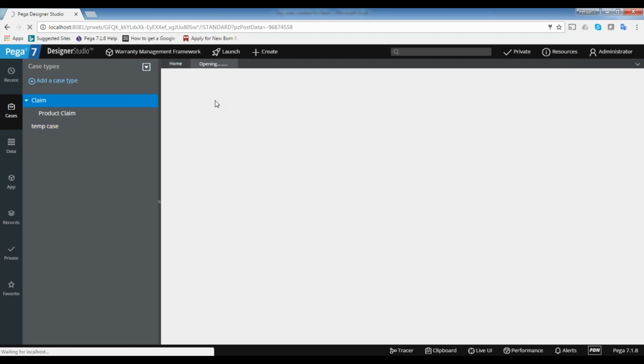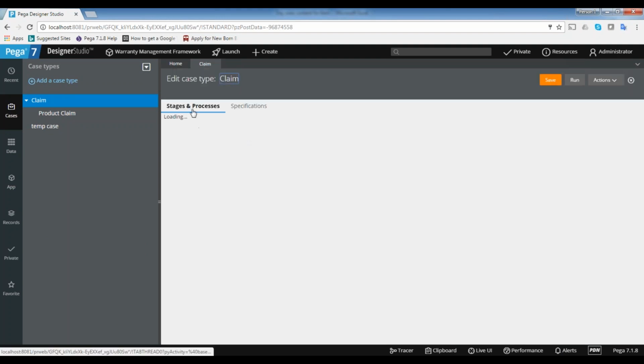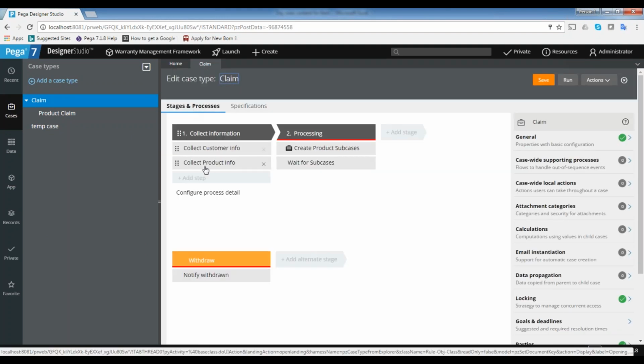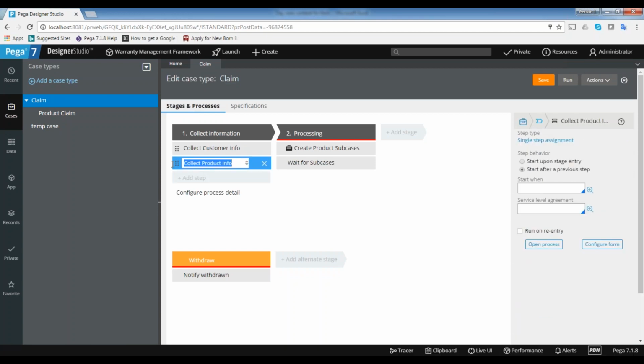So in the second step, here we need to collect the product information. To help the CSR, we need to display all these parent categories in one drop down, and then to display subcategories, and then to display products. So to help the CSR, we need to design the screen like that. So let me configure the form.